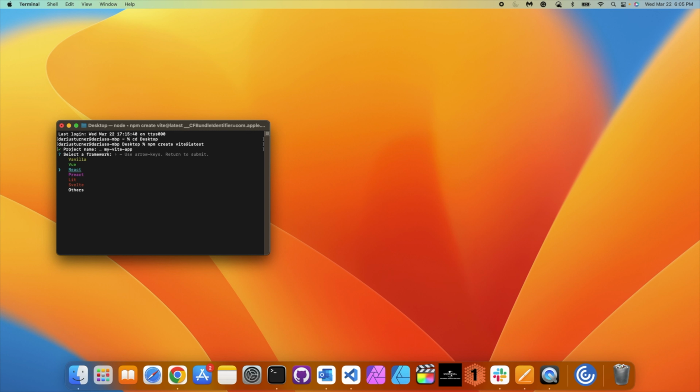Now we can select a framework. I'm going to use React. Now, me personally, I like TypeScript, so I'm going to do it with TypeScript. That just changes the type of files that are going to be in the project. So click on TypeScript. All right.